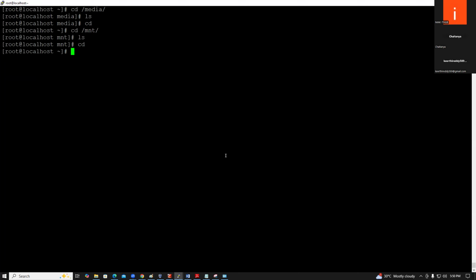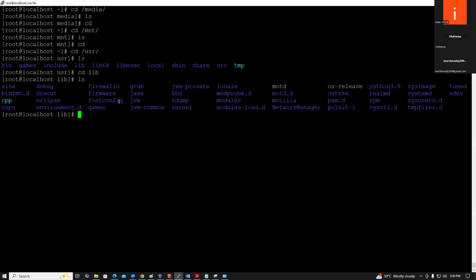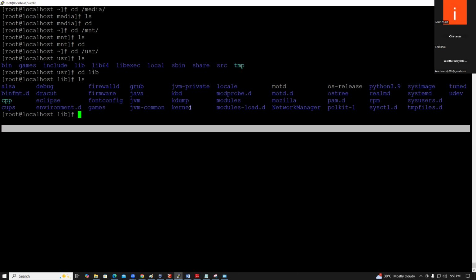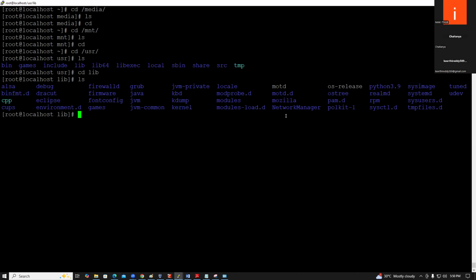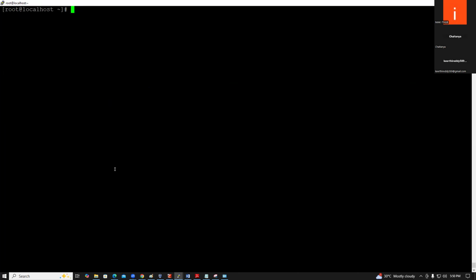Okay, so opt, cd usr. The system related softwares will be installed under usr. Firewall, firmware, Java, all the kernel information, Python, everything will be located under slash usr. The system related softwares will be located under slash usr.